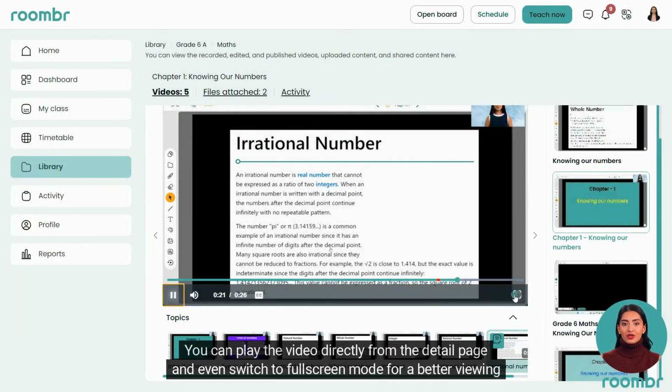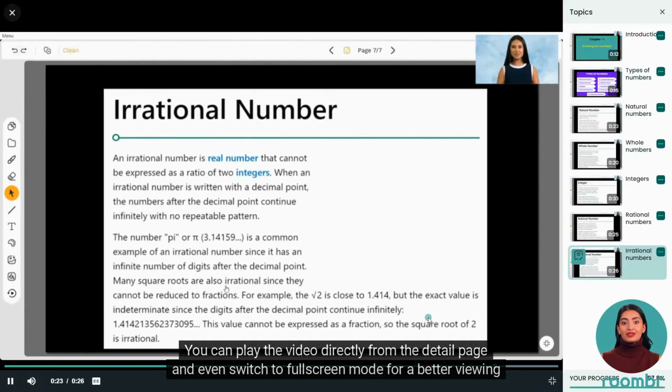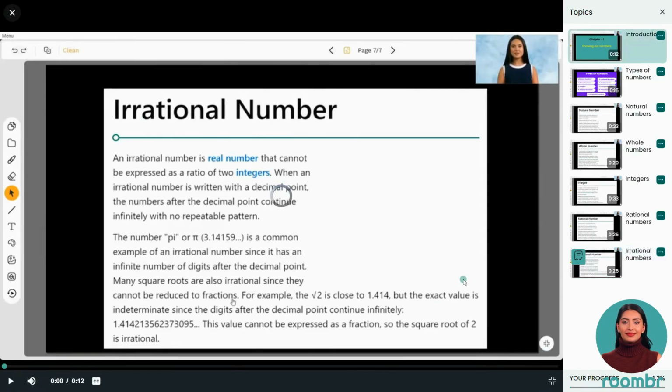You can play the video directly from the detail page and even switch to full screen mode for a better viewing experience.